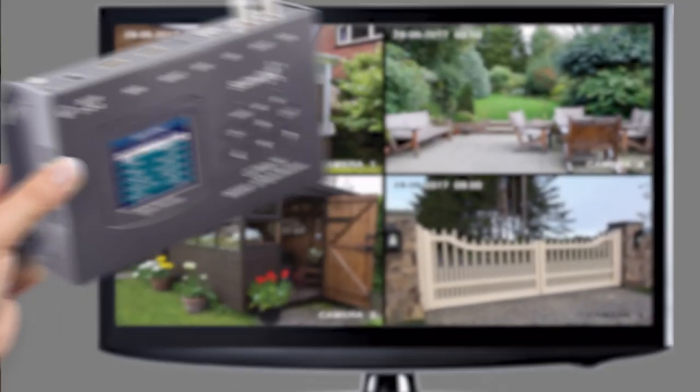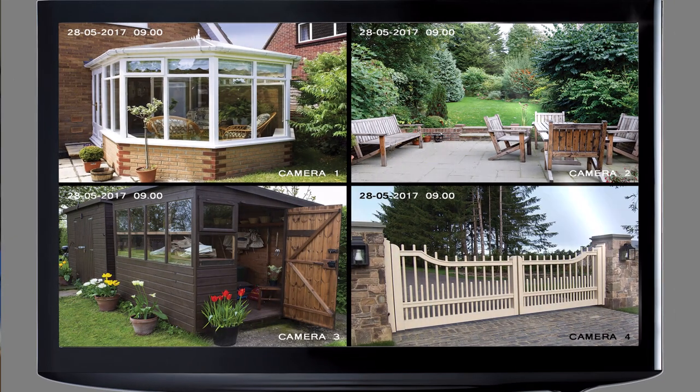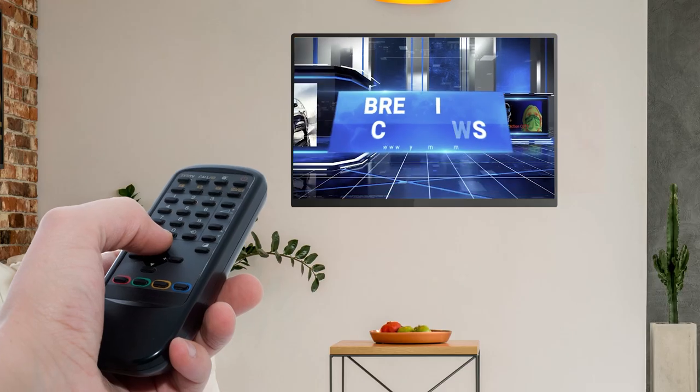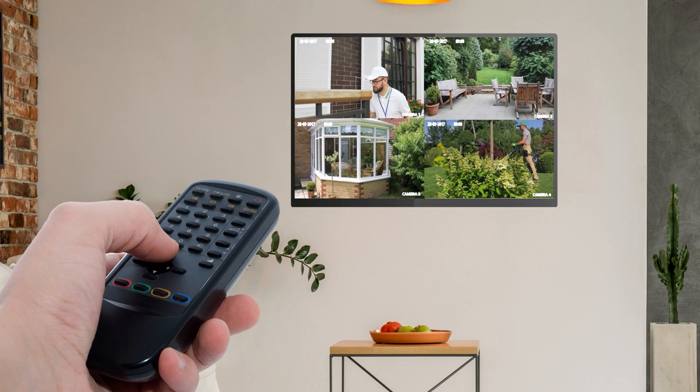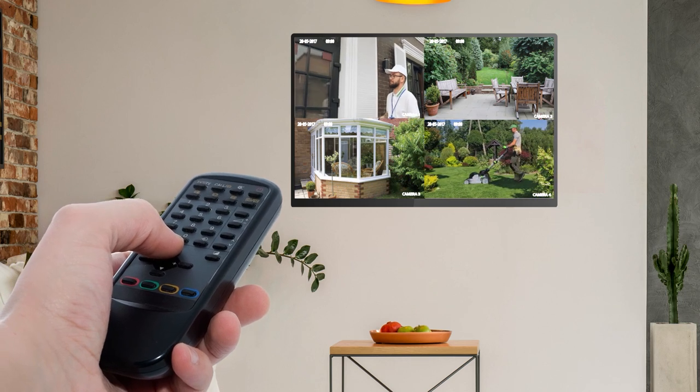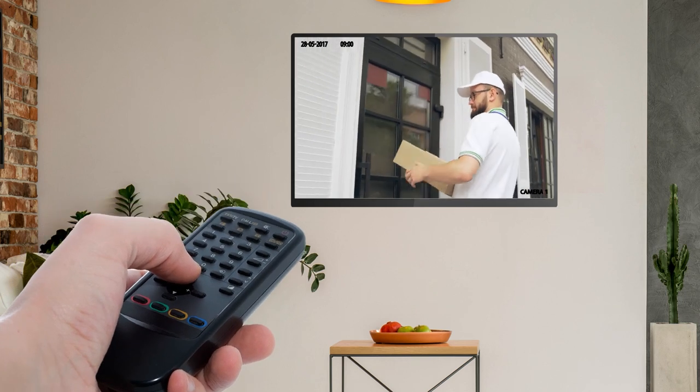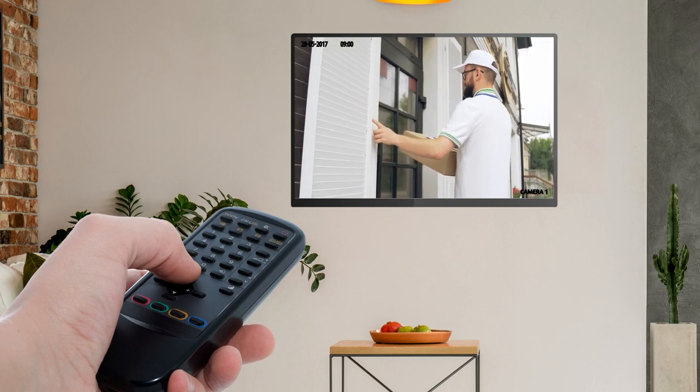Better still, the HD modulator can be used to redistribute the signals from Sky TV, BT, Freeview, and any other digital TV box. Now you can watch your CCTV just like any other digital TV channel. It's that simple. And by using the ScatterBox HD modulator, you can set it up in no time. It's a guaranteed way to get a wow from your customer on your next security install.